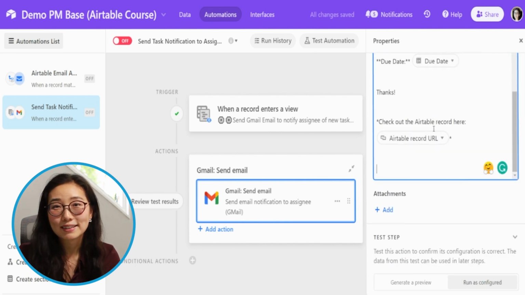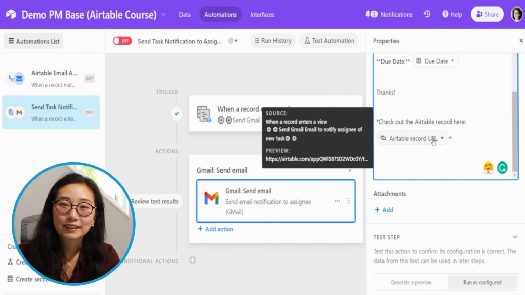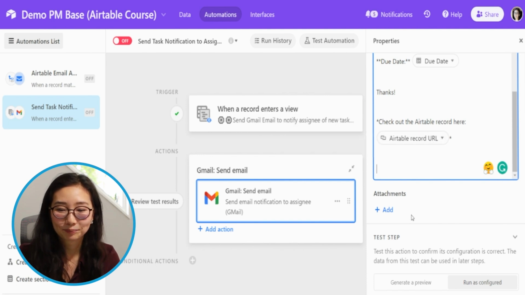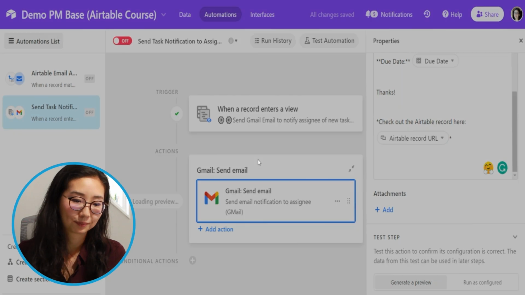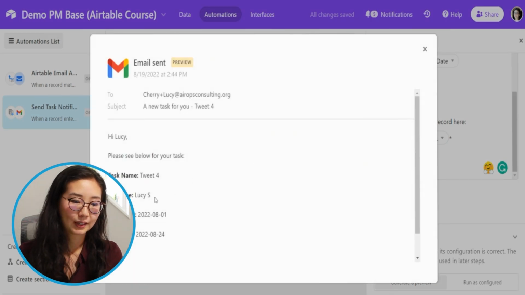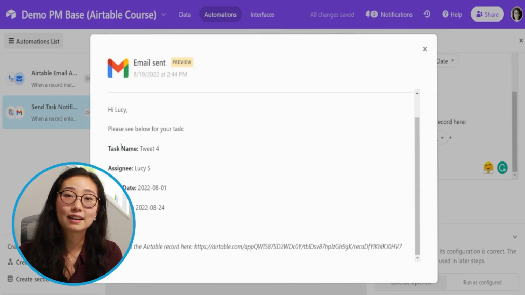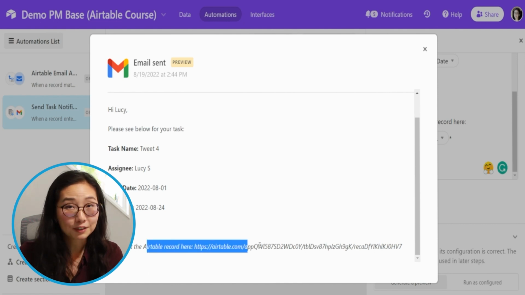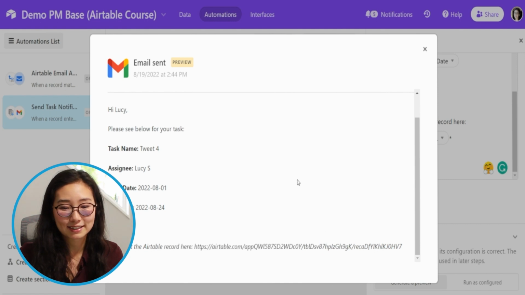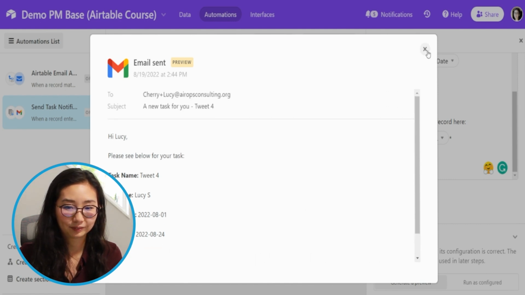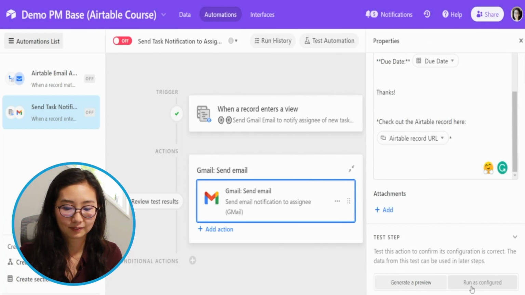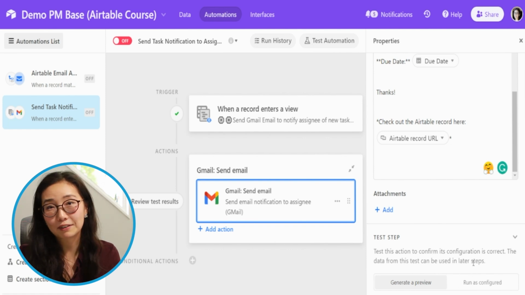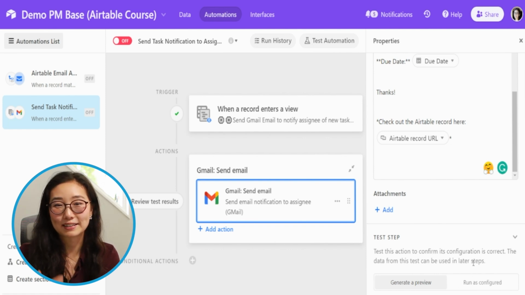Once I've updated this email text, I'm going to click on Generate a Preview again. Once that's done, I can see that my task name, assignee, start date, and due date have been bolded, and the URL itself has been italicized. And you can run as configured if you like. It's completely up to you.